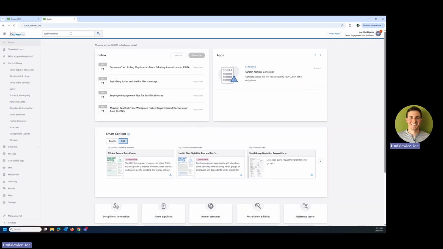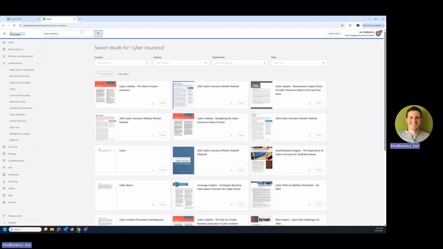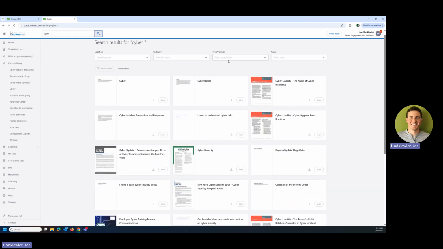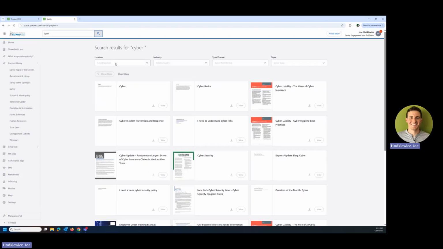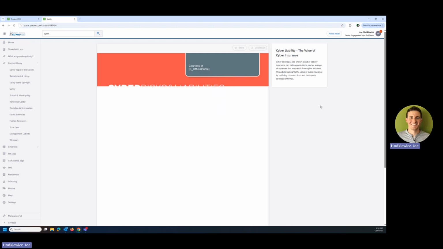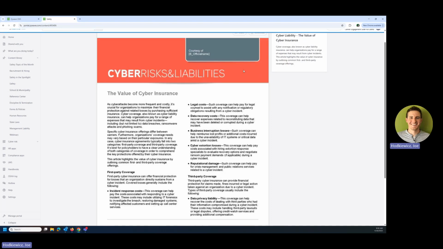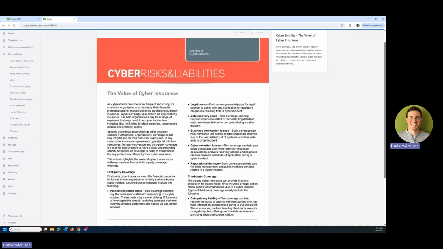Now, if I do a search, it works just how any other search bar I'm sure you've used on the internet before. If I had wanted to search cyber insurance or I just search cyber here at the top, it's going to bring me different content based on my search term. So if I wanted to send out a document or wanted to understand the value of cyber insurance, I can filter down my search further using the different filters. Or if I click cyber liability here, it brings up that viewpoint of the document. So the search bar, very easy to use.